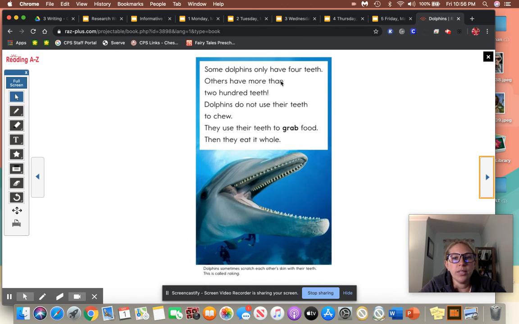Some dolphins only have 4 teeth. Others have more than 200 teeth. Dolphins do not use their teeth to chew. They use their teeth to grab food. Then they eat it whole.